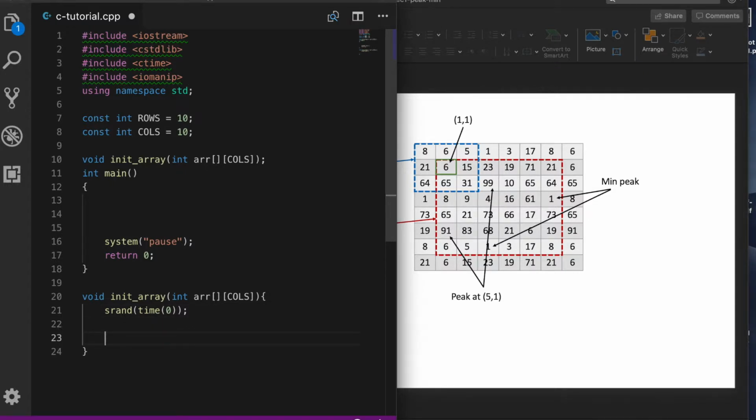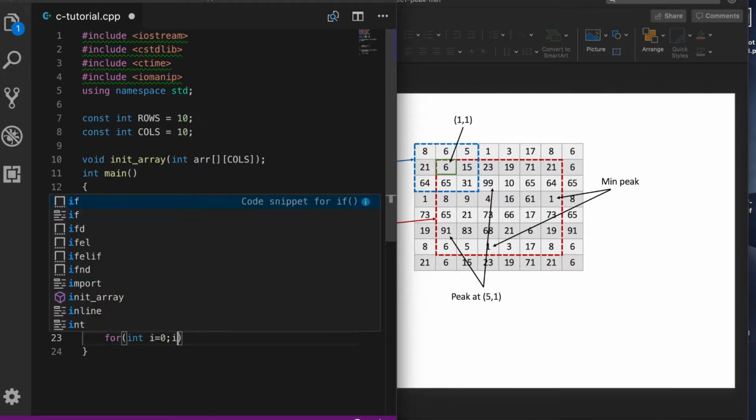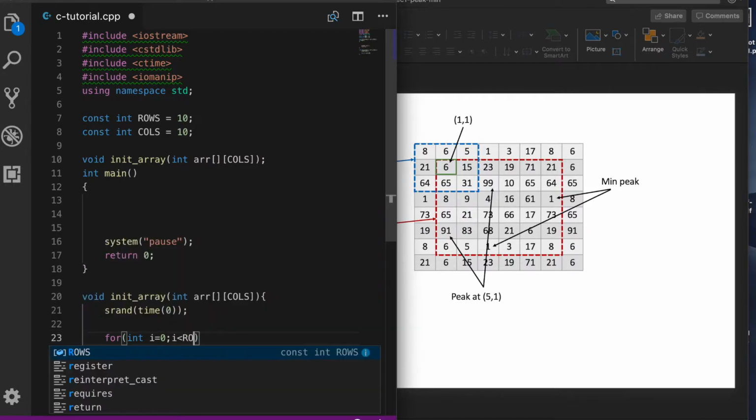Again, this is not the purpose of this video. The purpose of this video is to essentially write the code for finding minimums and maximums. So our regular nested for loop situation here.